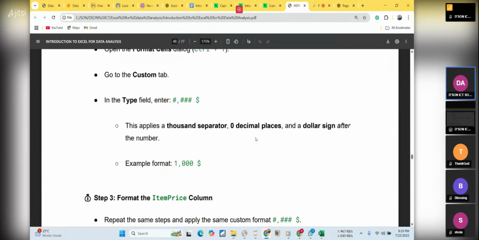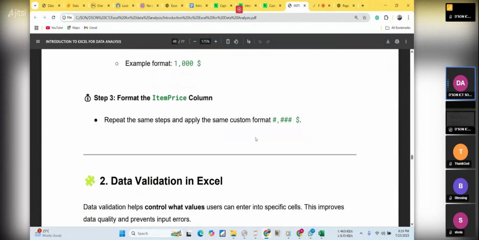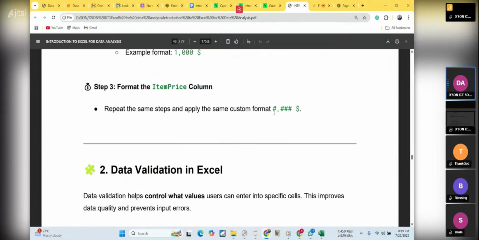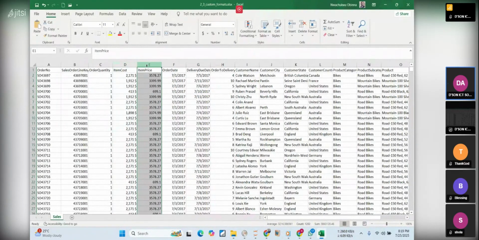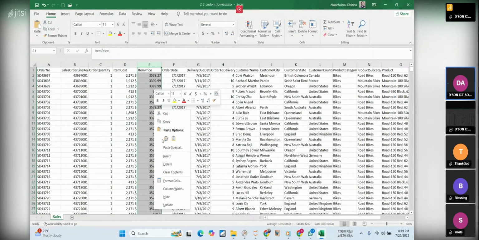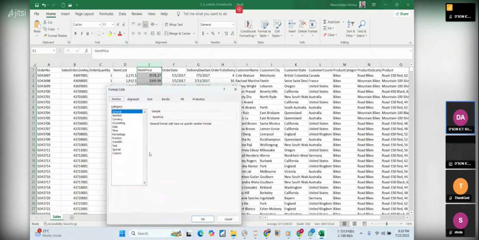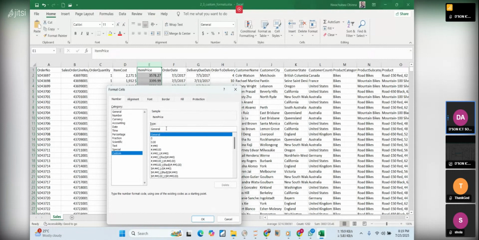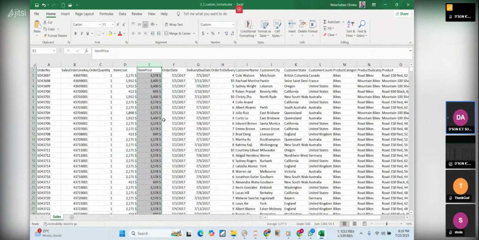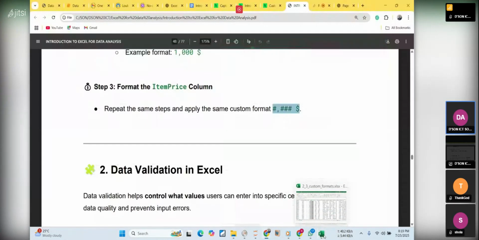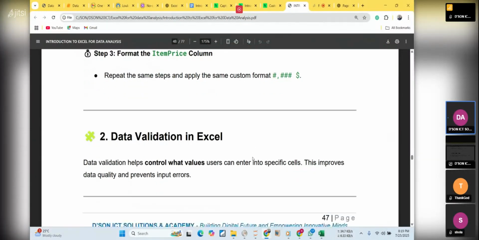Now, I want to format the item price as well. We repeat the same process by copying this. For item price, I highlight the item price, right click on it, go to format cells and then click custom. Inside the place that is general, I highlight it and paste the formatting I have and then click OK. So you can see it is also now formatted in dollars. So that is custom formatting.